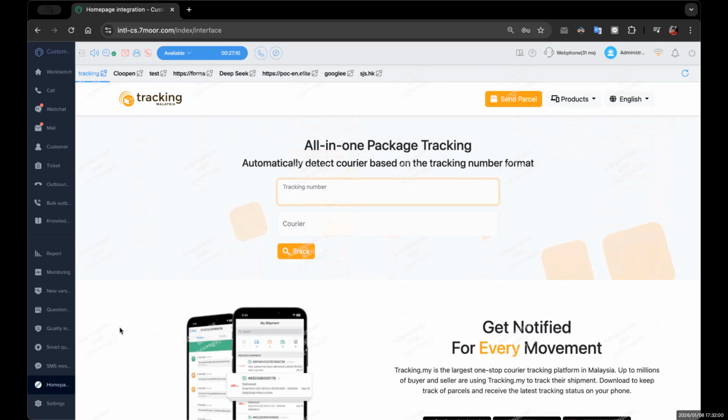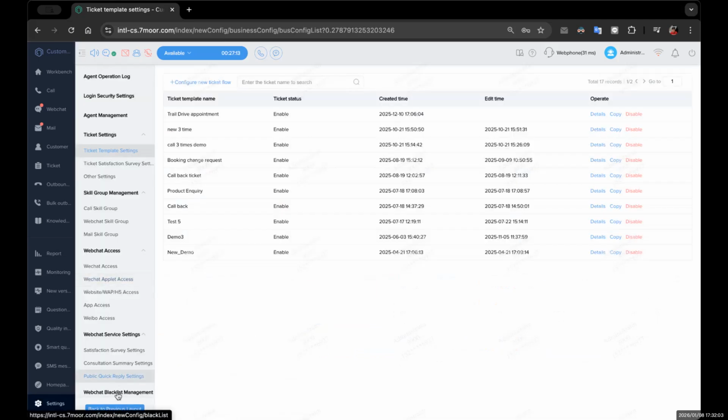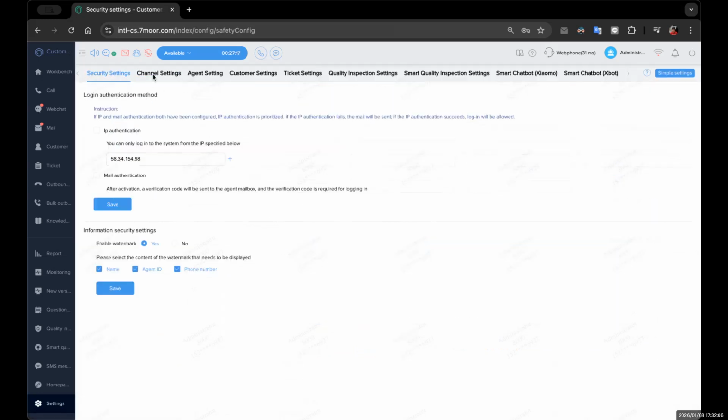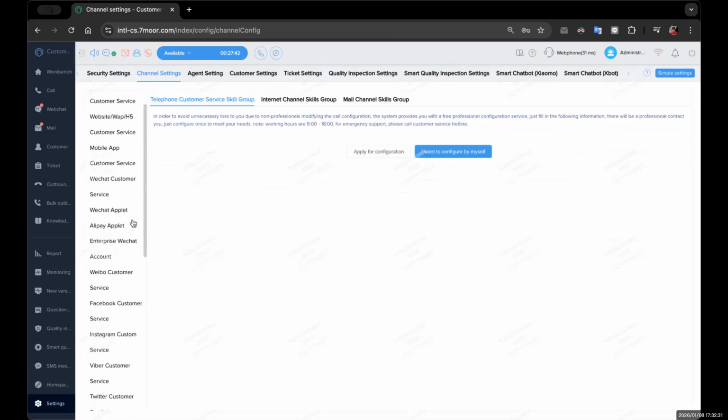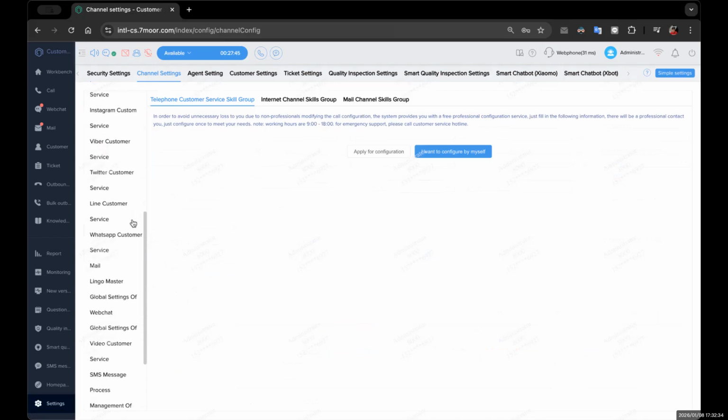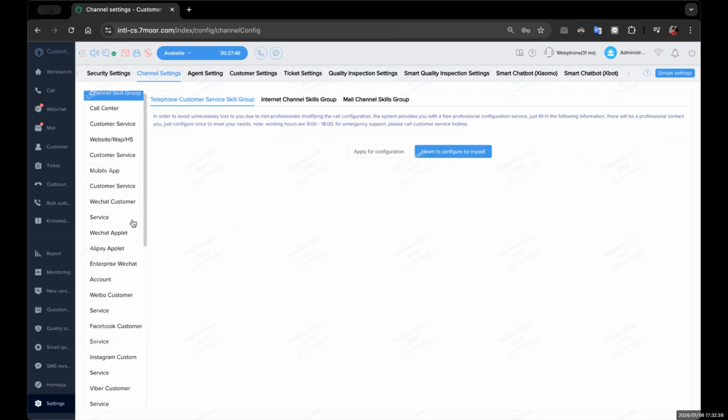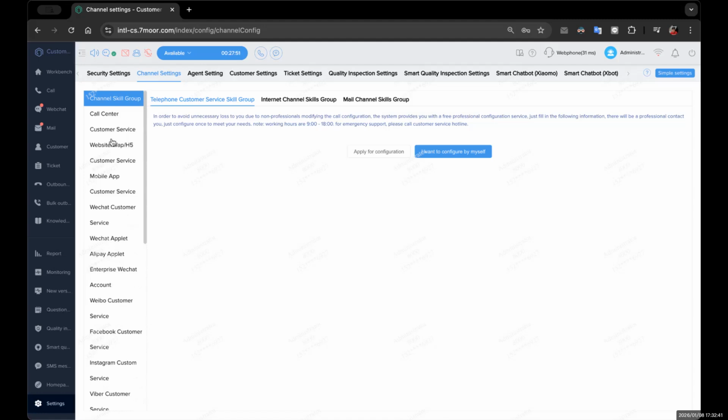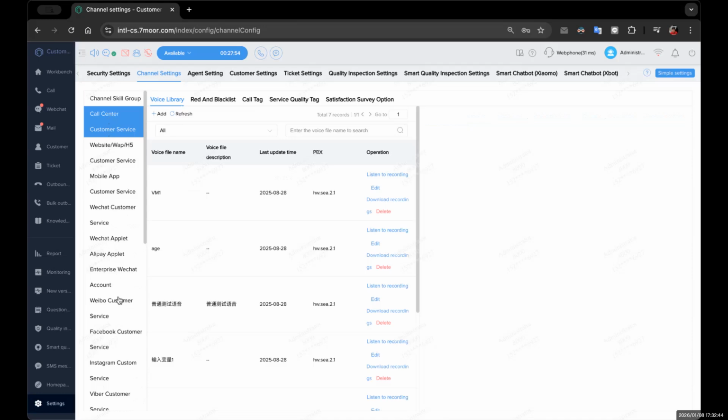And in this tutorial, there are settings where you can review all of the different components of the system. For example, the agent's supervising team can control the security settings, for example, to detect the email, 2FA, and also to enable or disable the watermark. By clicking the channel settings, you can easily access all of the different channels, including the ACDs, the skill group settings, the call centers, and also different social media platforms.